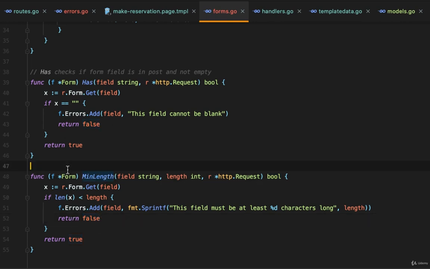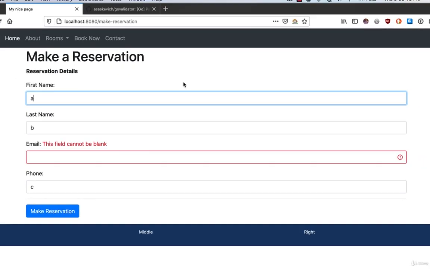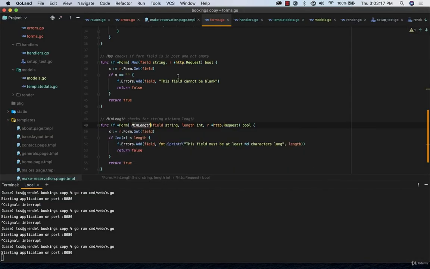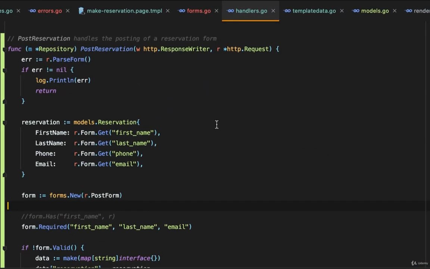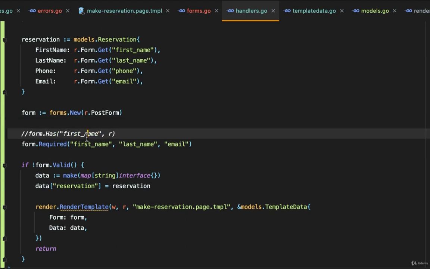So let's give it a comment, min length, and it says checks for string minimum length. Okay, so now I have this min length function. Let's go use it. So I'm going to, on this page, make this be at least 3 characters long. So go back and find my handlers. There they are. And I can get rid of this comment because I'm not using it anymore.